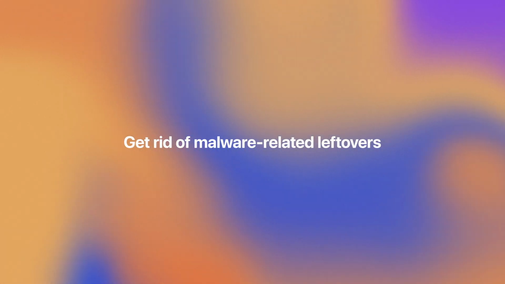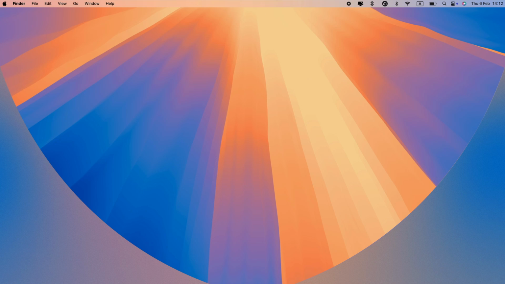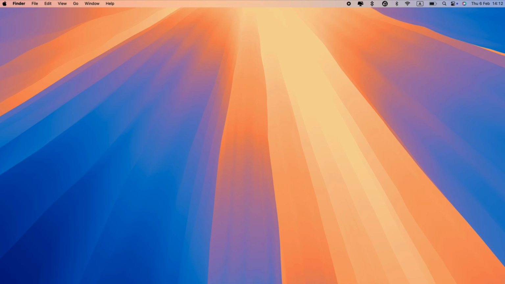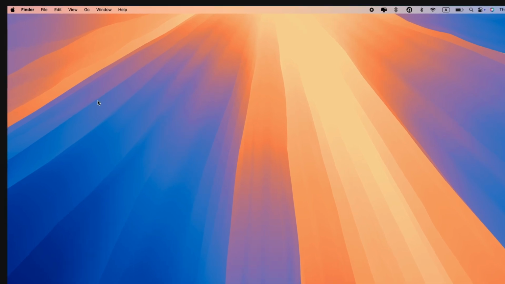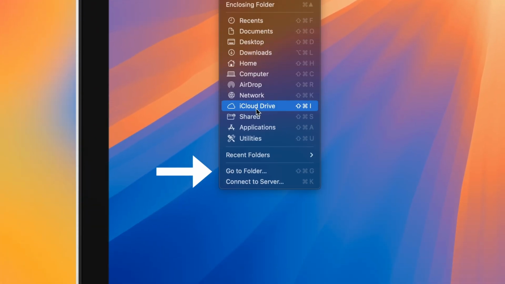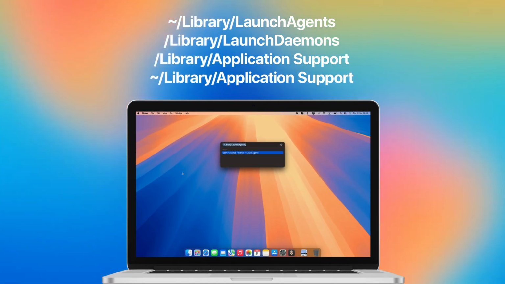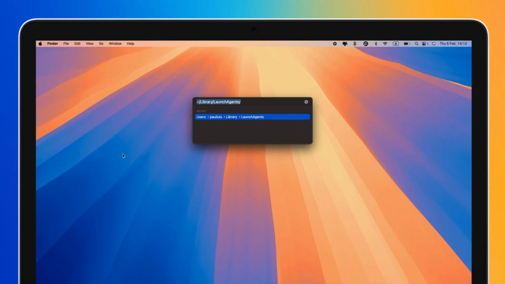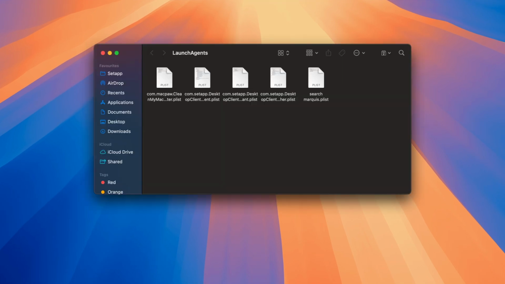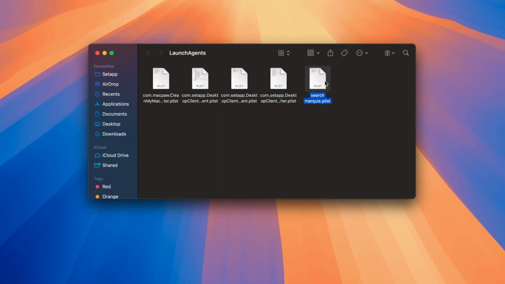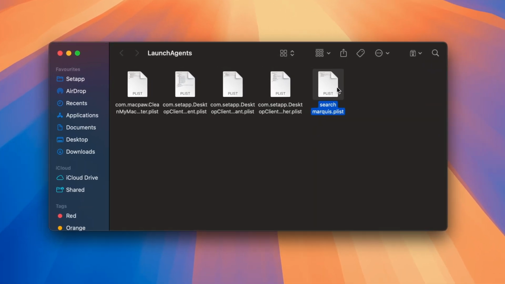Even after removing the main malicious app, remnants of the malware can stay on your Mac, causing further issues. In Finder, click Go, Go to Folder. Go to the video description, copy each of these folder names, and paste them into the search box. Press Return after each one. Inspect every folder for items with Search Marquis in their name. If you find any, remove them.